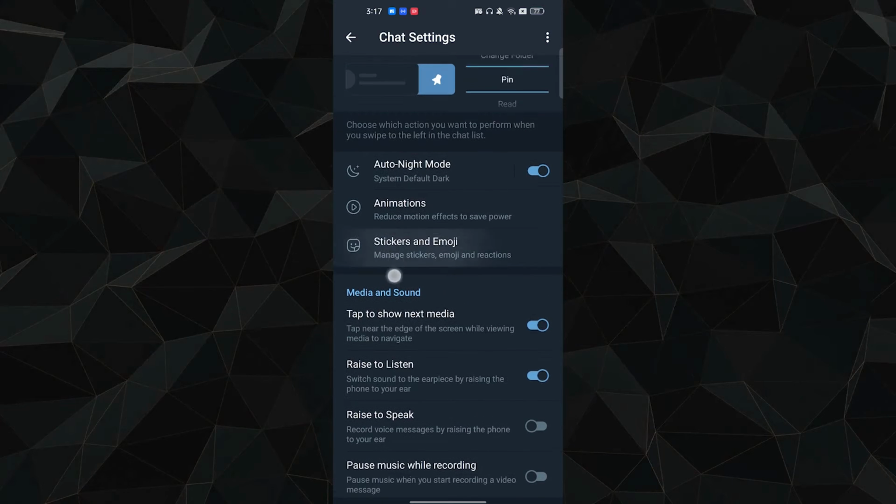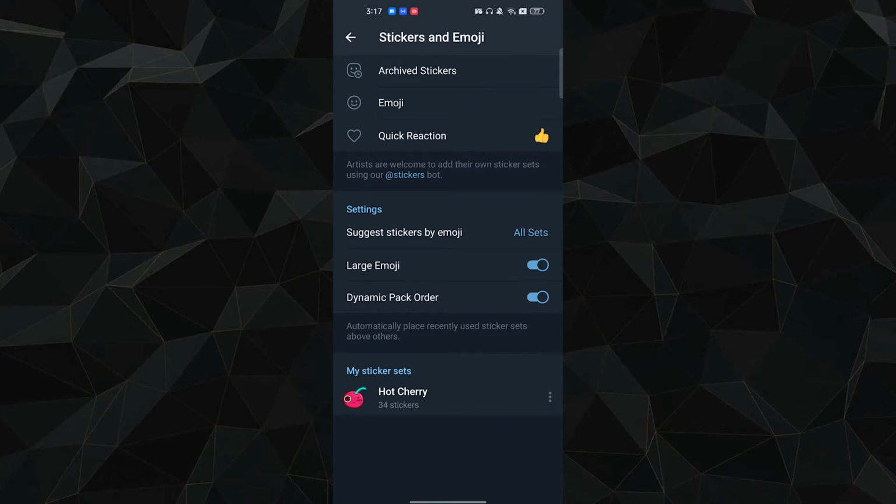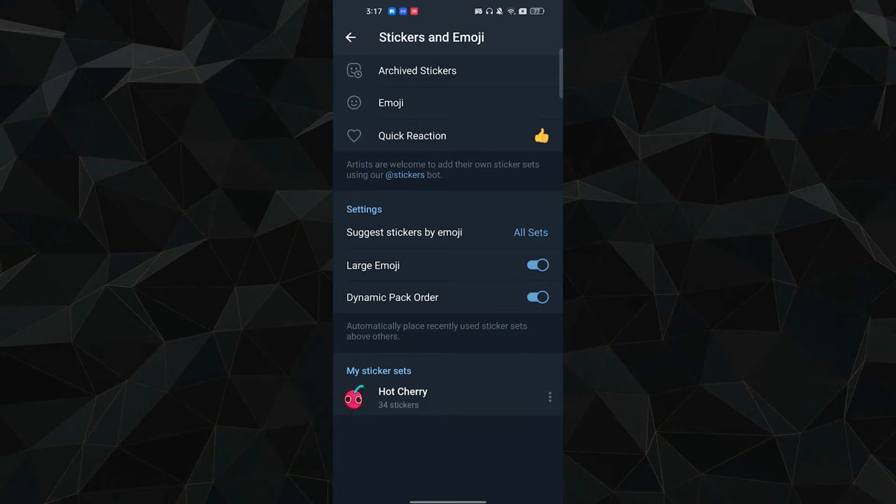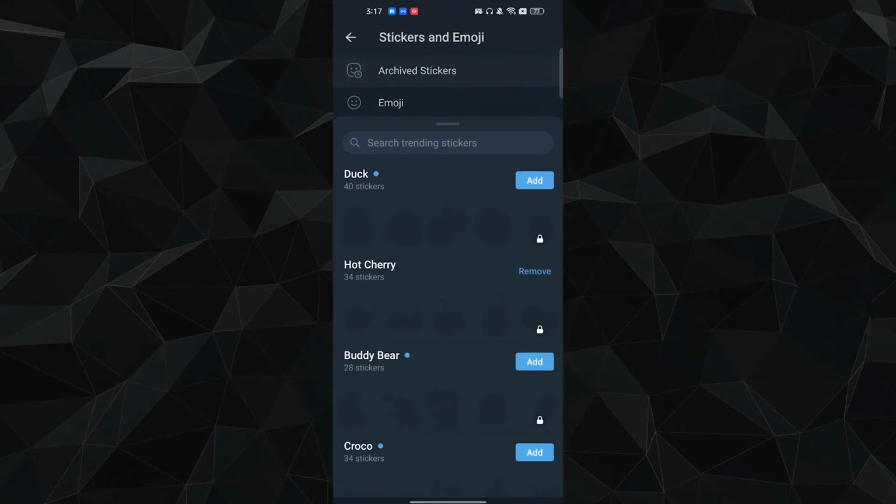right? So here you can see stickers and emoji. Click on it, and right now I have this hot cherry one. You can just remove this, or if you have any different sticker set you can just add it here. But to create your own one, this is archive stickers and this is emojis, right? So just click on archive stickers.